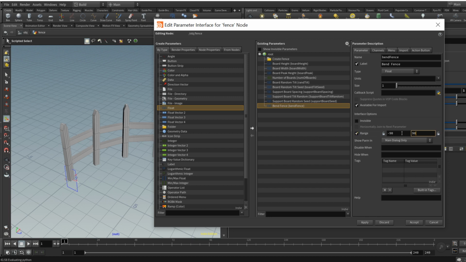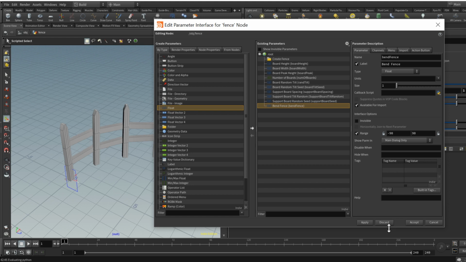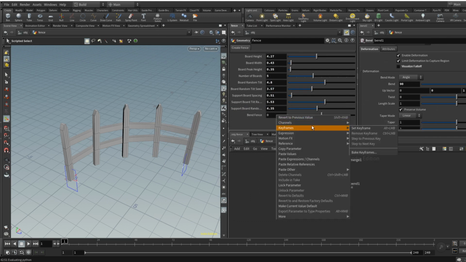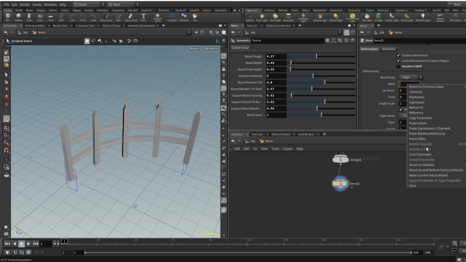And they can go more or less if they wanted to at their own peril because it could be kind of weird, but there may be a case where they need to do that. So I'm not going to limit it. Default of 0, that is fine. And then let's accept that. And then I'm going to copy that parameter. And here in the bend, let's paste relative reference.